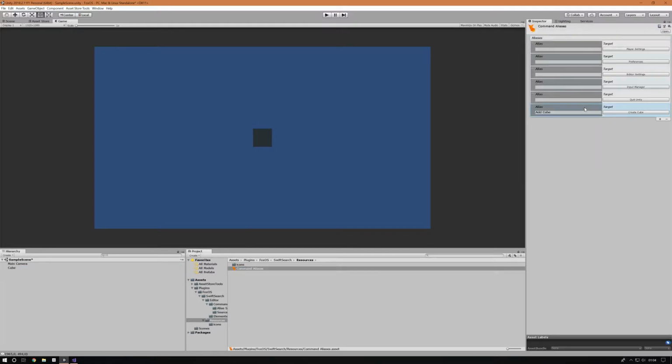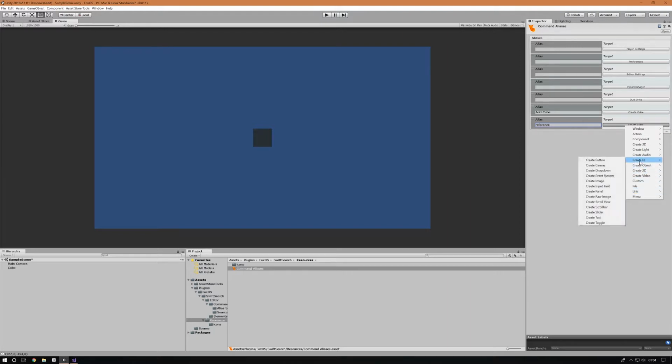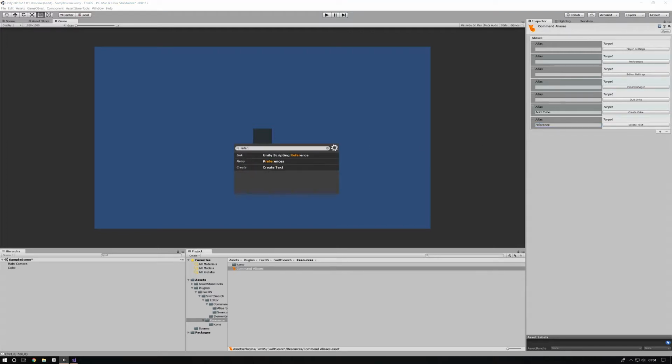To set up an alias yourself, simply click the plus button on the bottom. This will copy the latest alias. You can enter any alias you like, click on the button, and select one of the many commands that are added currently. I want the text. So now if I search for reference, I will get the create text command as an option.